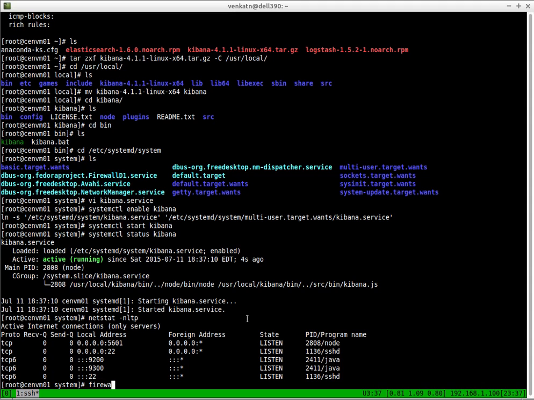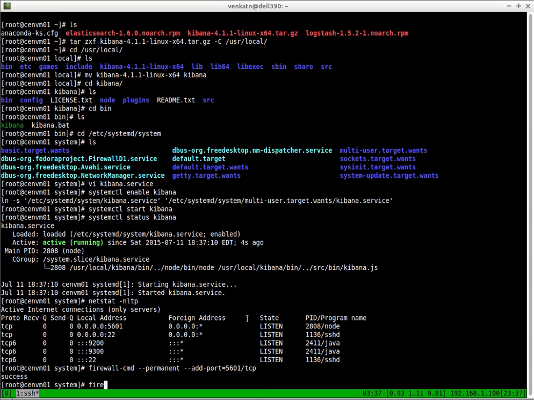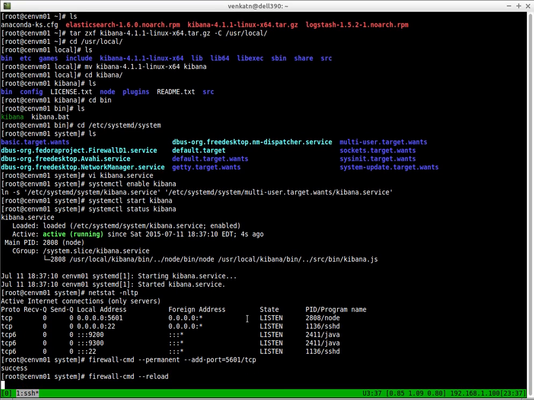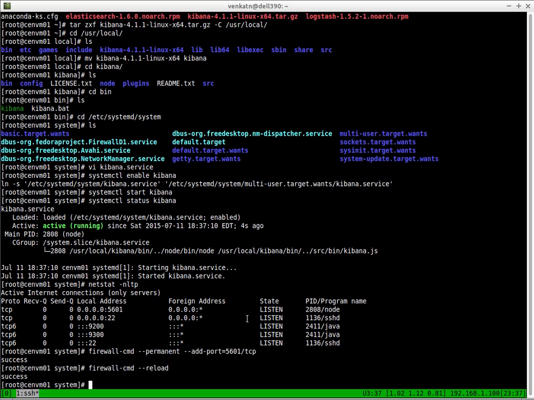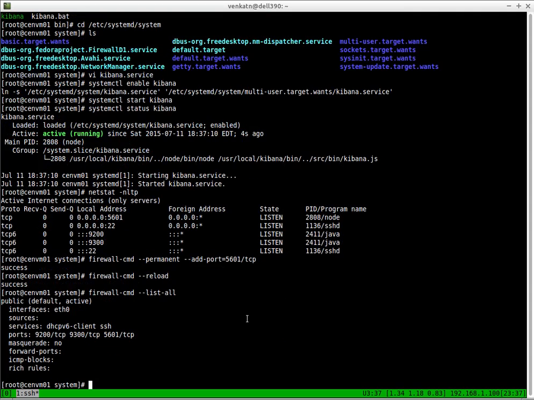Okay, so firewall-cmd --permanent --add-port=5601/tcp. Reload. So, okay, these two ports are related to Elasticsearch, and this one here is the Kibana service. So, Kibana is running now.